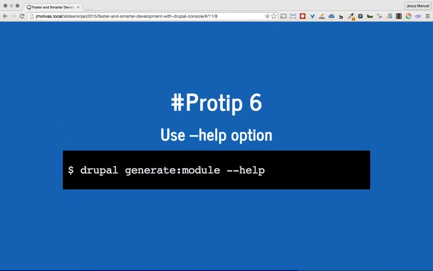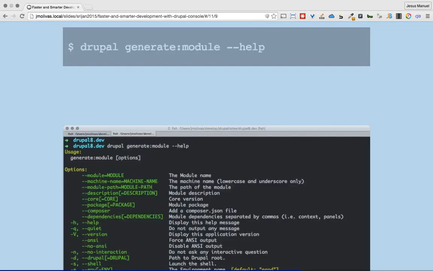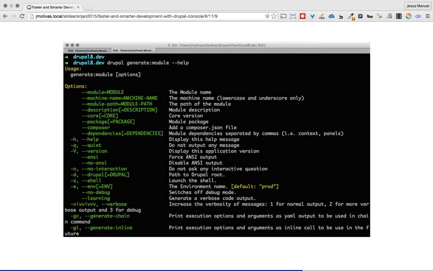Pro tip number 6, use the --help option. You can run any command like generate module and then --help, and this will happen. I really highly recommend you to use this help option to learn about provided options and arguments for each command.